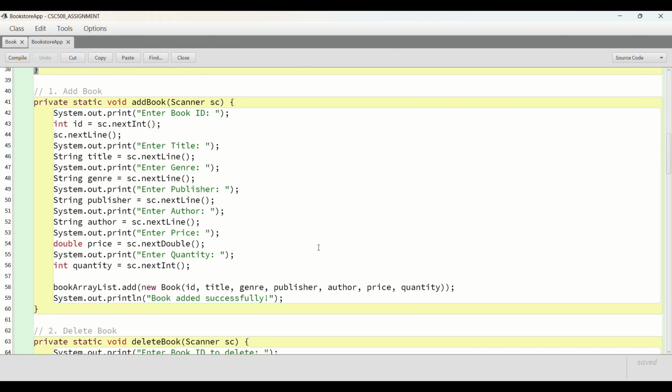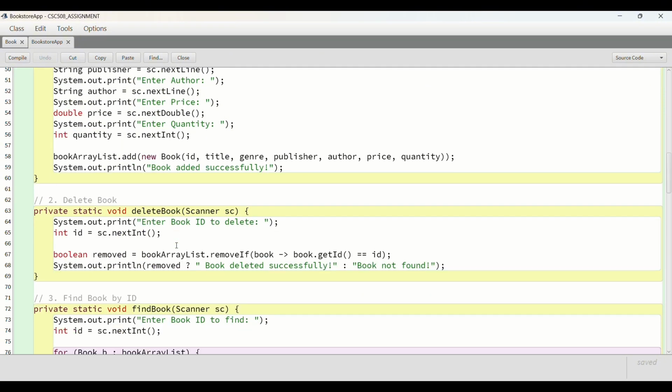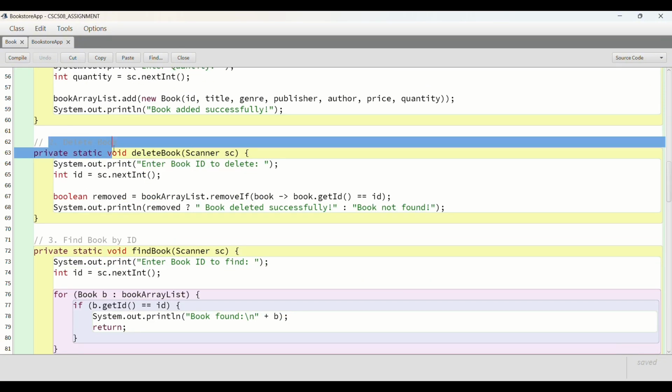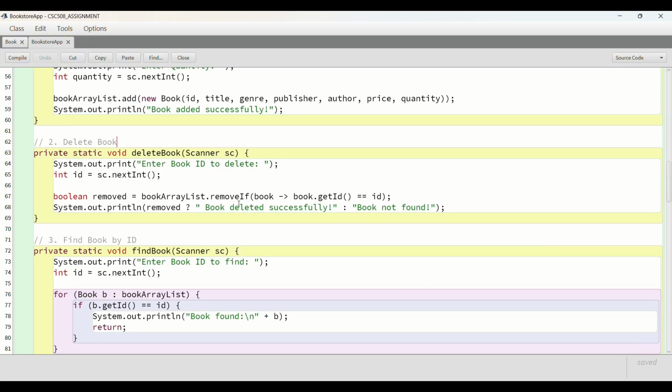Add book. This method collects input from the user such as ID, title, genre, publisher, author, price, and quantity. It then creates a new book object and stores it in the ArrayList. Delete book. This removes a book from the ArrayList using its ID. It uses the removeIf method, which makes the deletion efficient and clean.